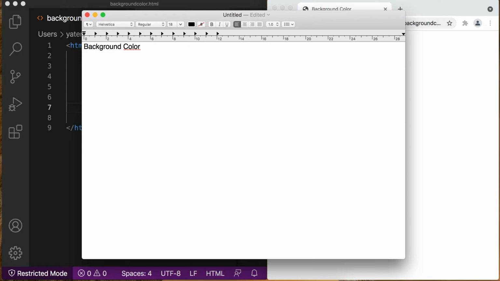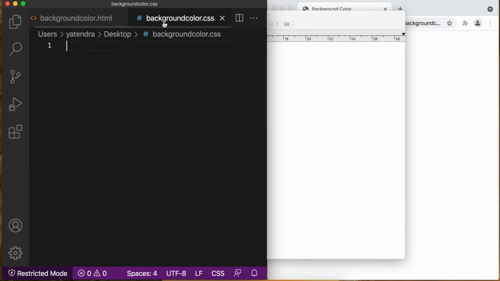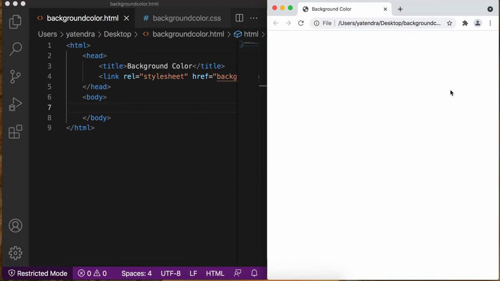And for time save, I create one HTML file and save this file with the name of background color. And also I create one external CSS, link this CSS in the head section and open this file in the browser. You can see this is the basic structure of HTML implemented.